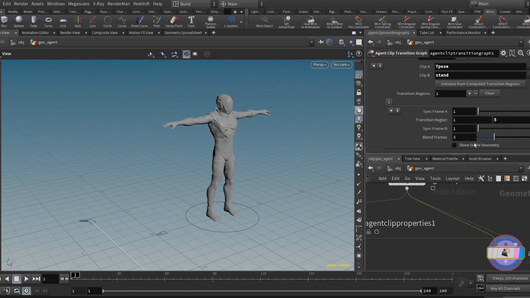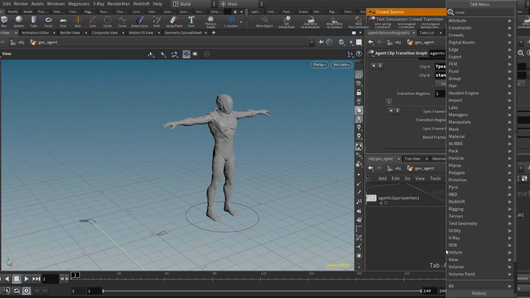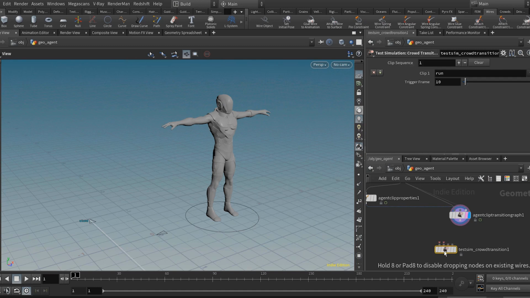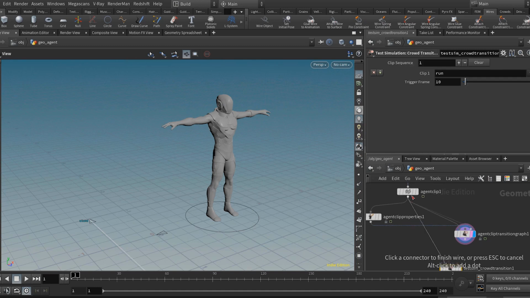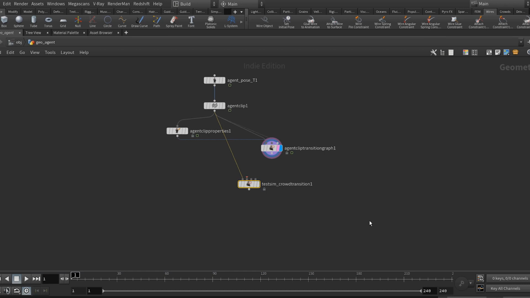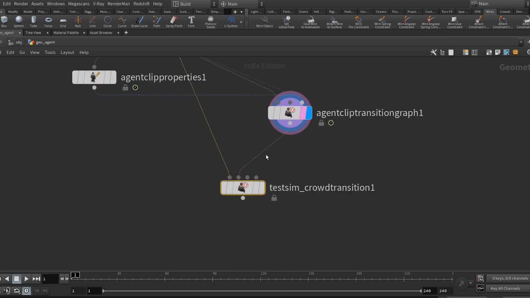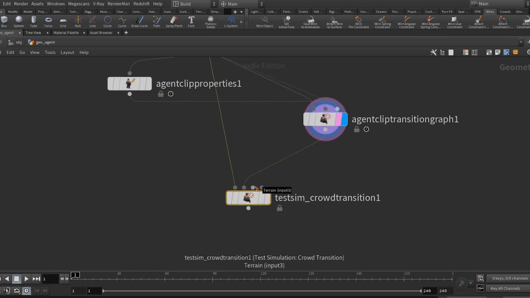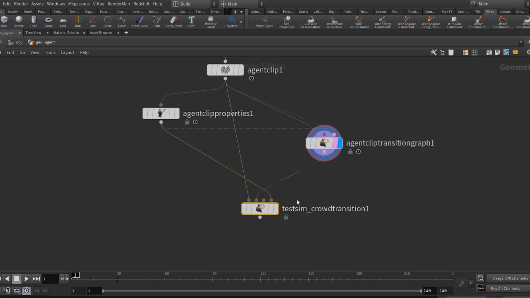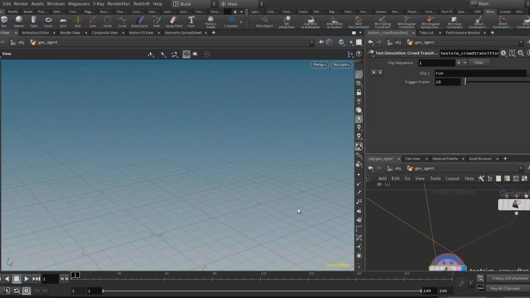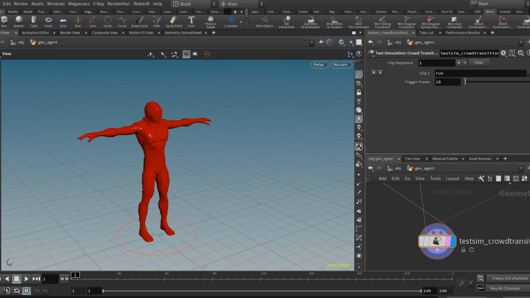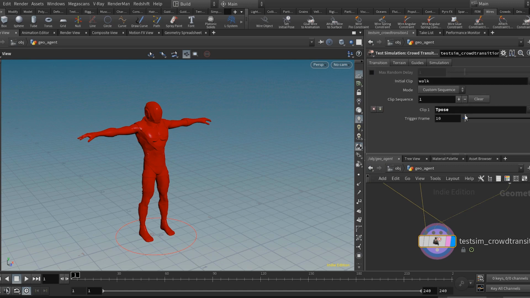So I'm gonna reduce the transition region to 5, and we're gonna drop a test sim crowd transition. So we are actually using a crowd system to blend our mocap stuff. It's kind of a hack that I like to use. So in here we need to plug the properties, and okay, let's see. So the initial pose would be T-pose, and the clip one would be stand.